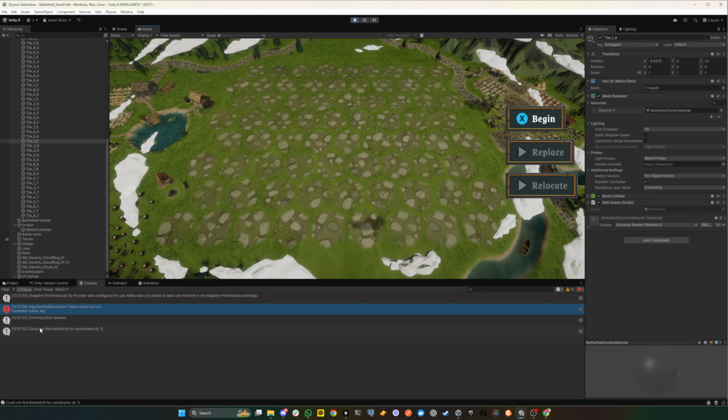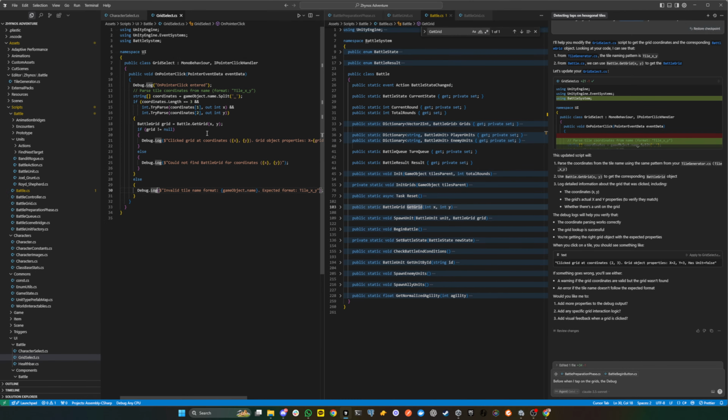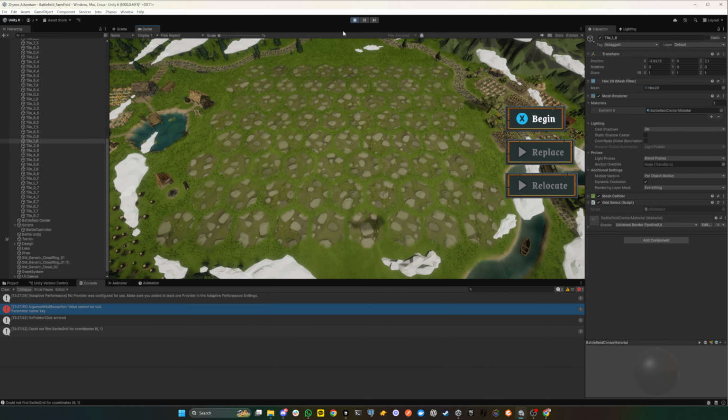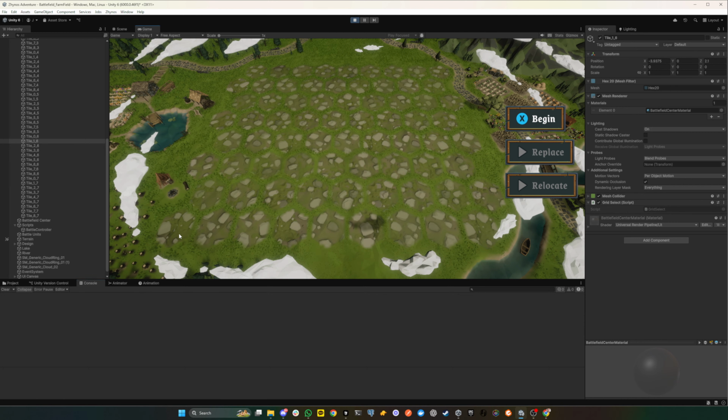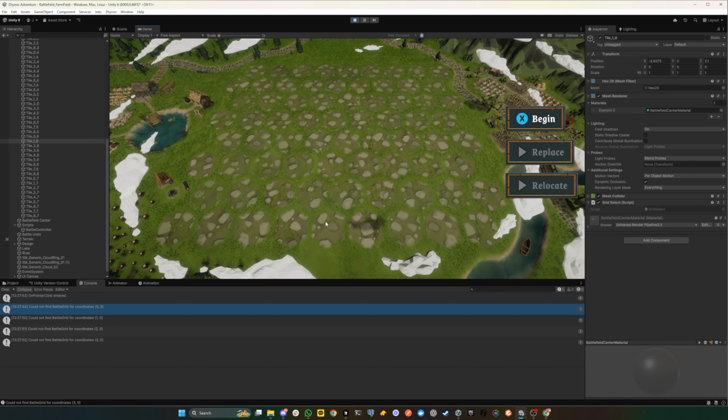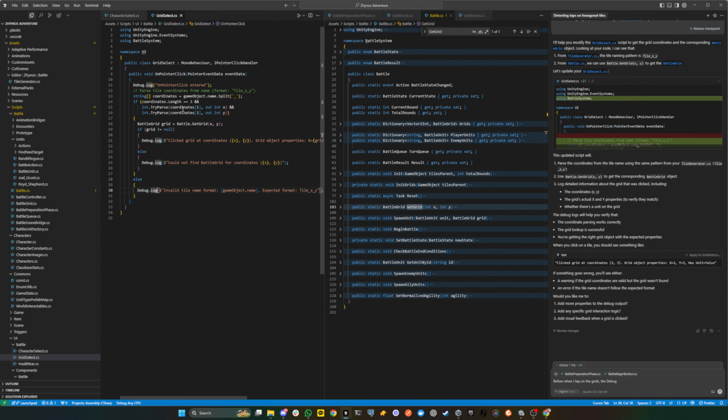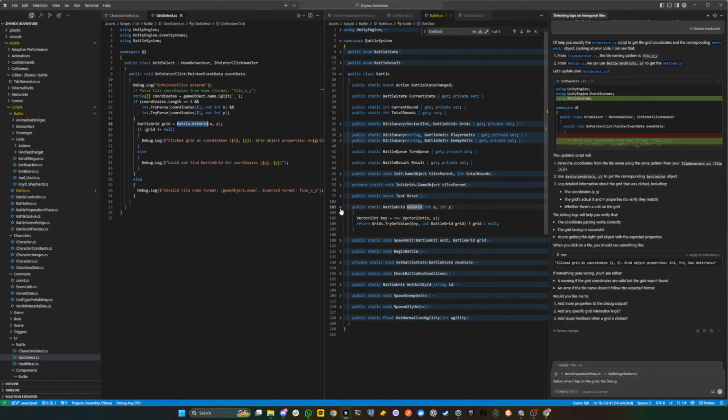Okay, there you go. So could not find battle grid for coordinates 6-1. So this is incorrect. All right, so if I click on this one, it should be 0-0, right? And then this one should be 1-0. Yeah. So the actual coordinates parsing is correct, but now we are saying could not find battle grid for coordinates. So this method apparently returns nothing.